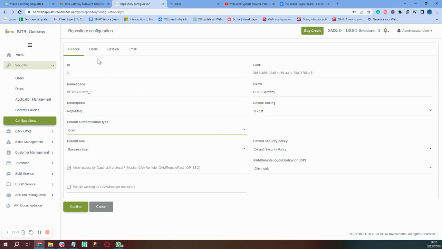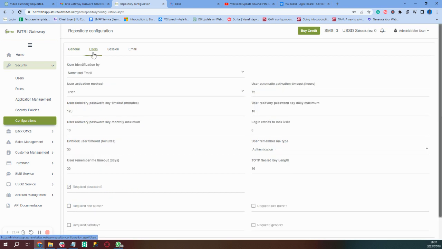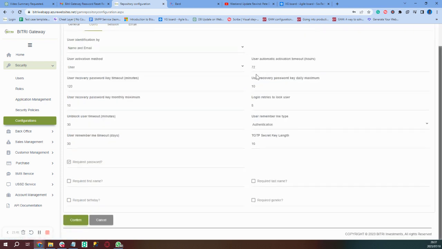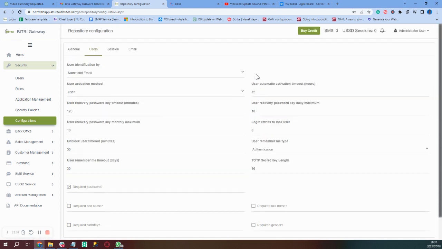And the next one is to look into the user section. When you look into the user section, for instance, you're able to see the user identification type, so it's the name and the email address. The user needs to have a name and a user activation method.